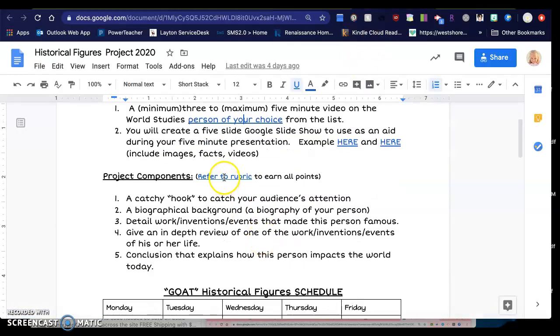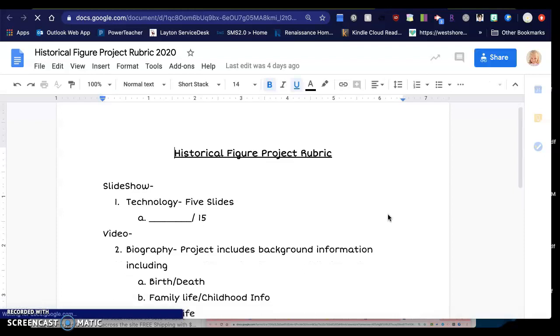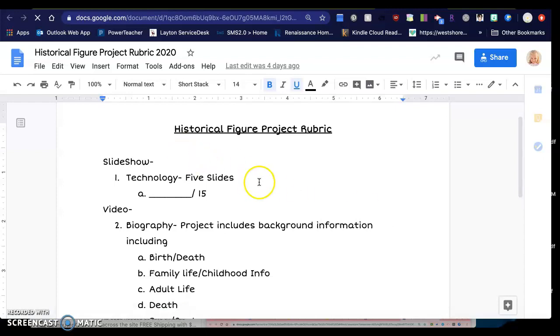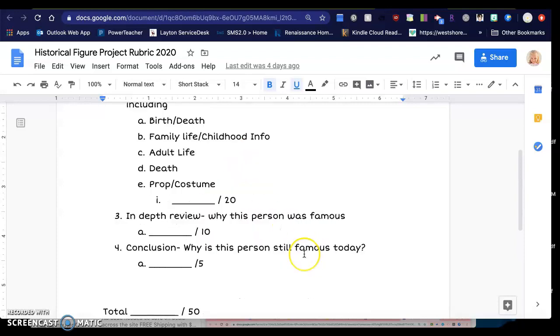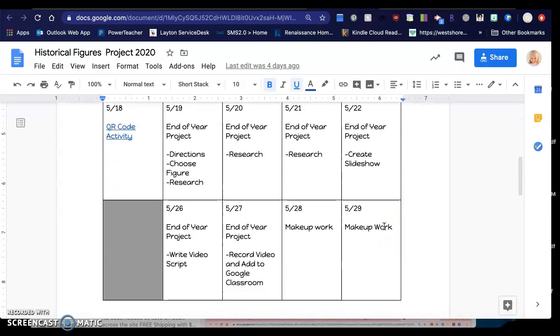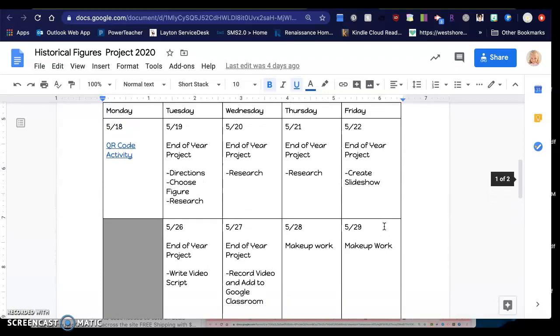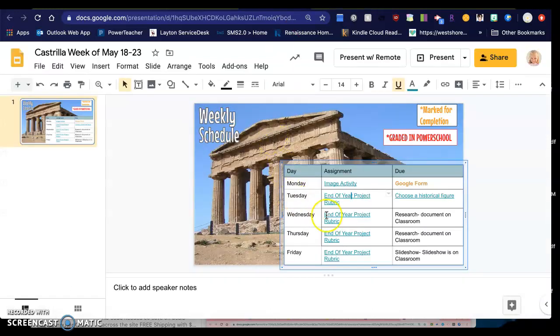Another thing you're going to want to do is make sure that you look at your rubric or your checklist. As you work through this, make sure that you have all of these components. You're going to submit a slideshow. You're going to create a video. Everything that I'll be looking for is listed here. Here's your schedule for the week as well. So this is what it's going to look like for you to complete that project. Now, on Tuesday, first thing you're going to do is choose who you are interested in learning more about, then getting a start on your research.